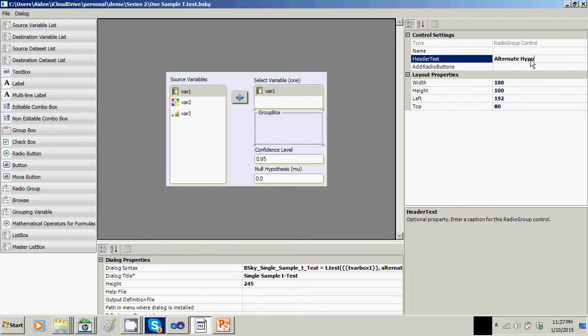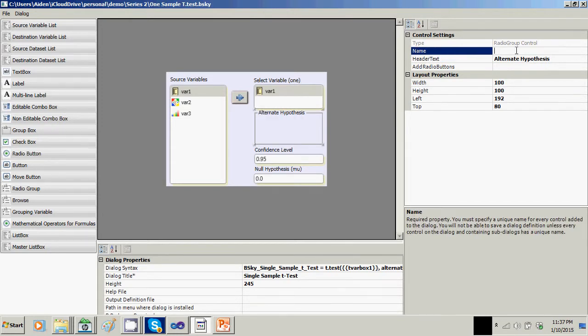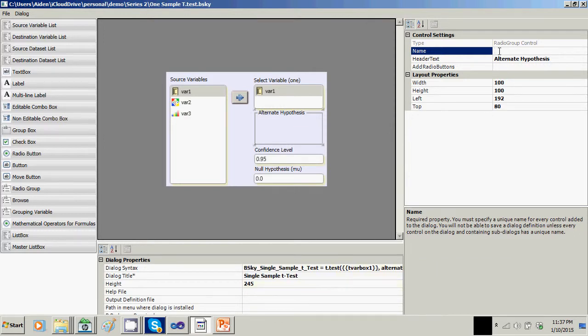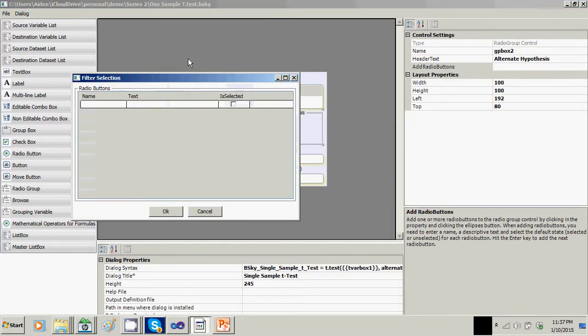Okay, and then I'll add the radio buttons to it, right? So the first one I'll call RD1, and I'll give it a caption of population mean not equal to MU, and I'll set the default state as selected. Create another radio button, and I'll give it a label of population mean greater than MU.